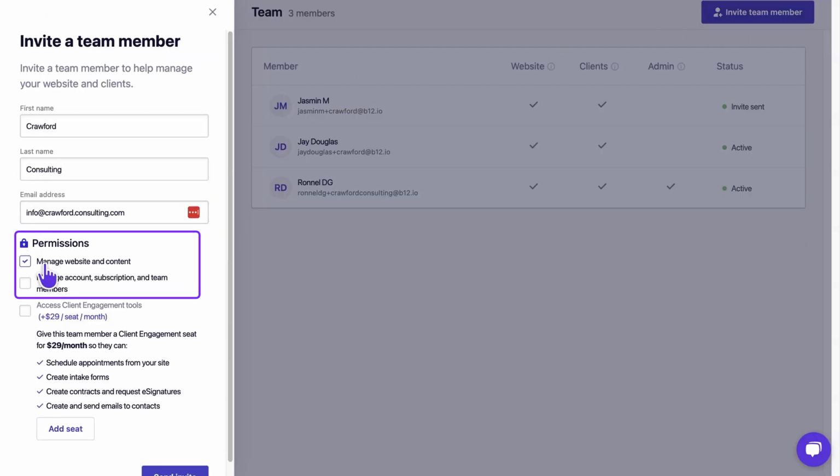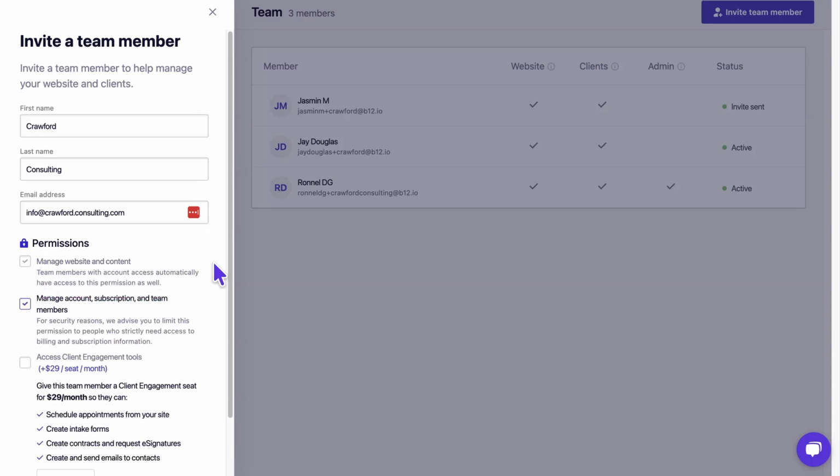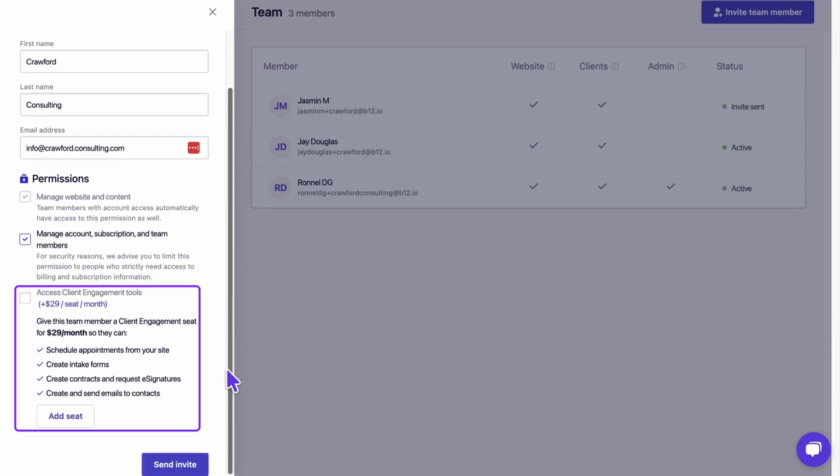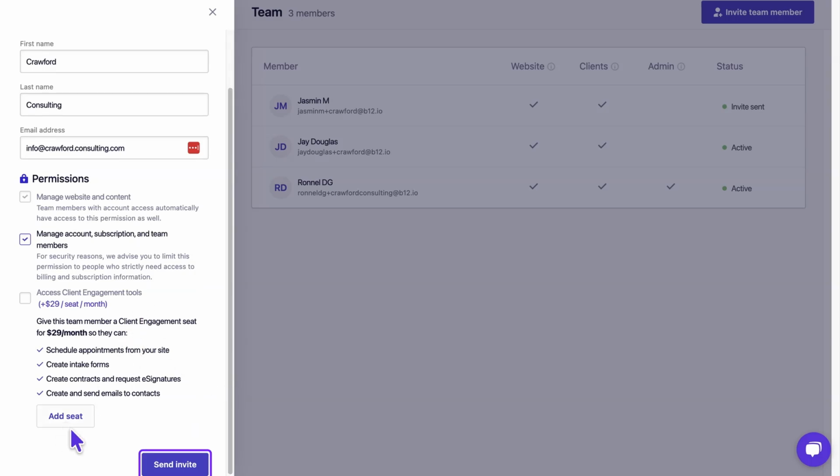You can opt for the team member to manage the website and content, or manage the account, subscription, and team members. The number of seats or team members who can access the client engagement tools depends on the plan. Click Add Seat if you need to. Click Send Invite once done.